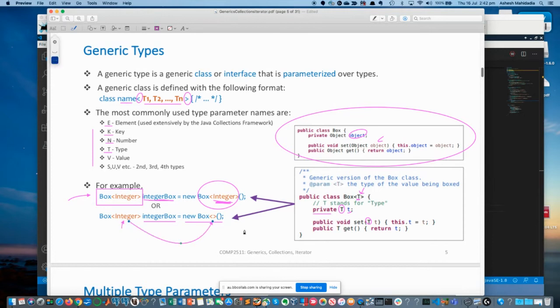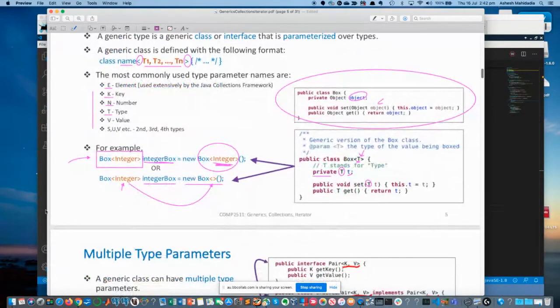So in many cases, Java is smart enough to infer types. Now, if you're happy with that, you don't need to explicitly write it. Otherwise you have to write Integer on both sides. Here you can skip one and write it here, and it will infer this type and create a box with integer.